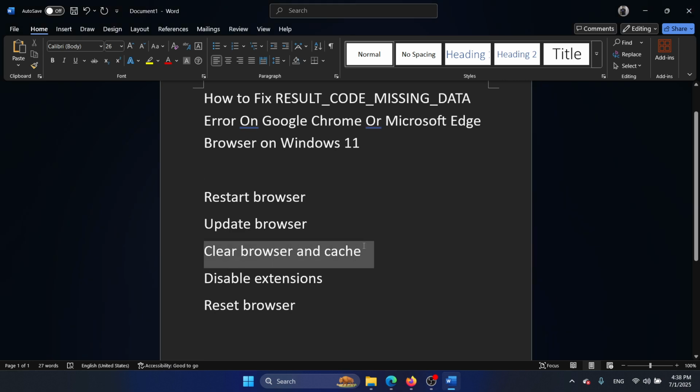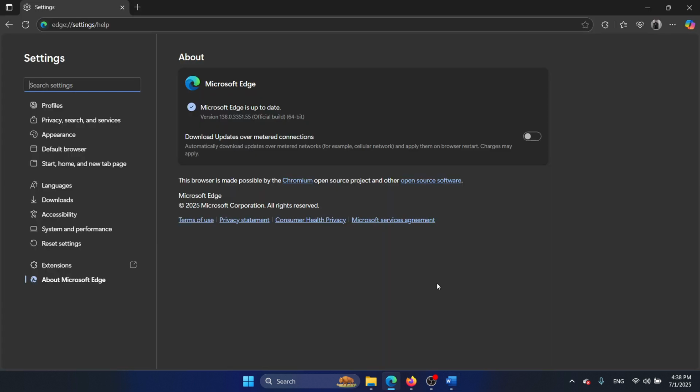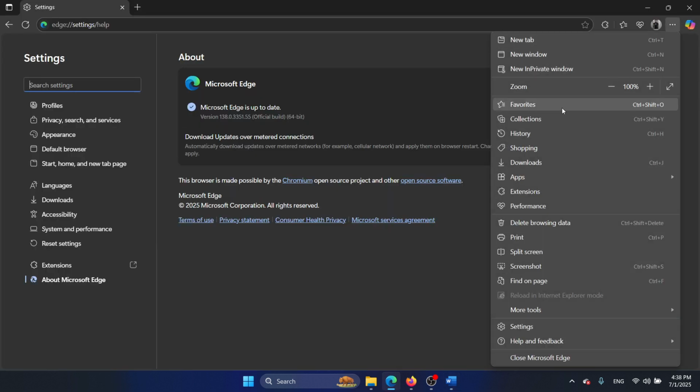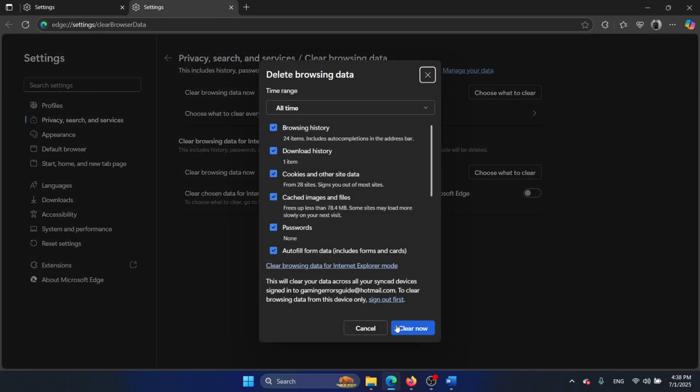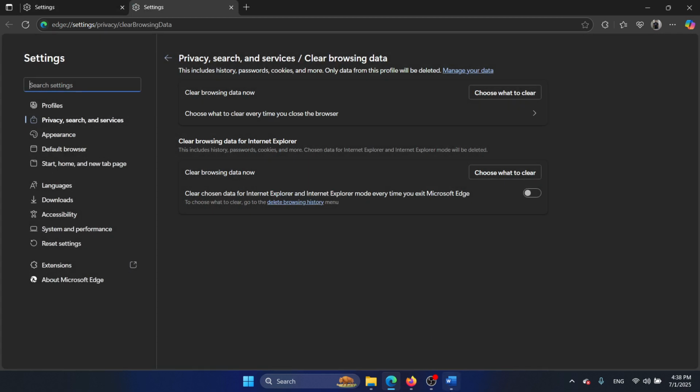The next solution is to clear the browser cache. So click on these three dots at the top right corner and select History. Click on the bin symbol here, change the time range to all time and select Clear now.